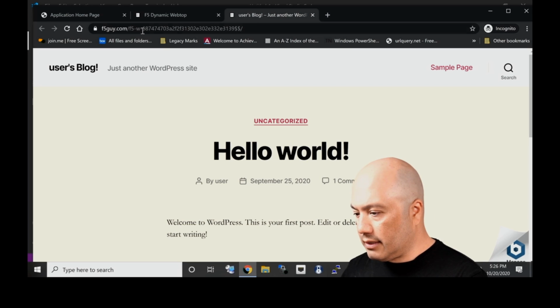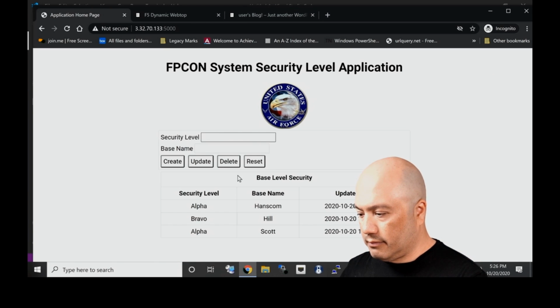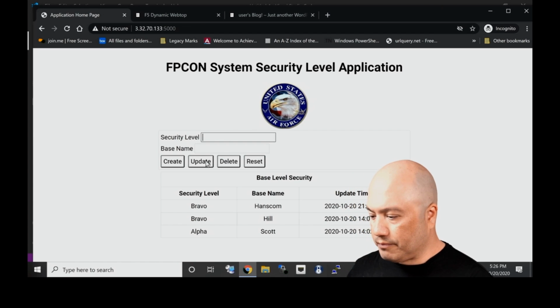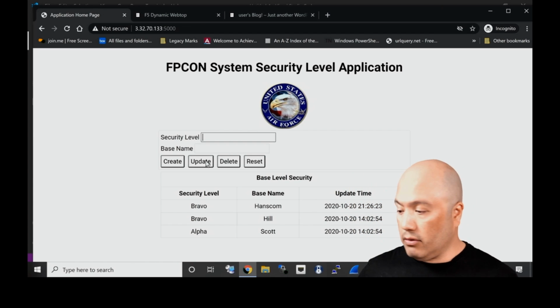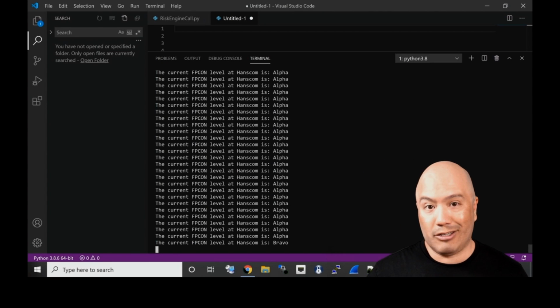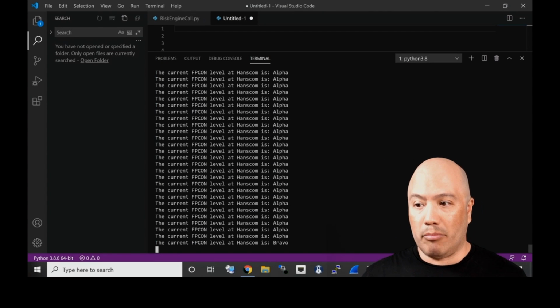Okay, so let's change our security level now. Let's say something happened and we want to raise our security level to Bravo. Let's update. We are now at Bravo. Let's take a look at our monitoring server. You can see that it's already picked it up. It's reading Bravo now.